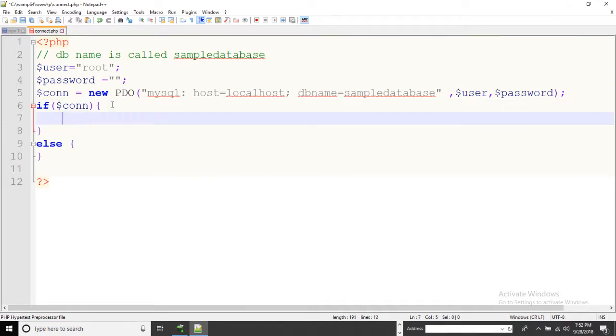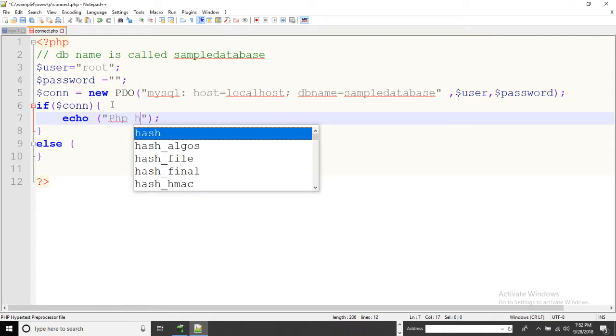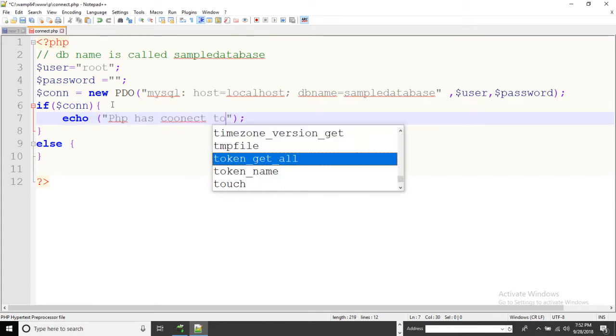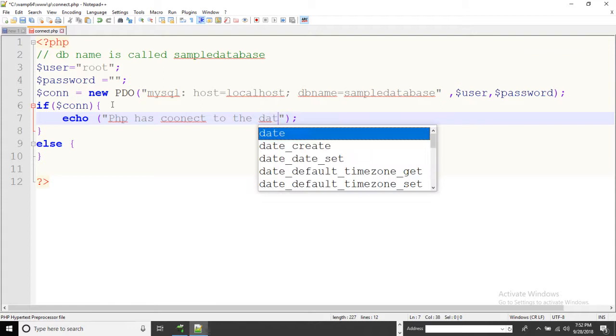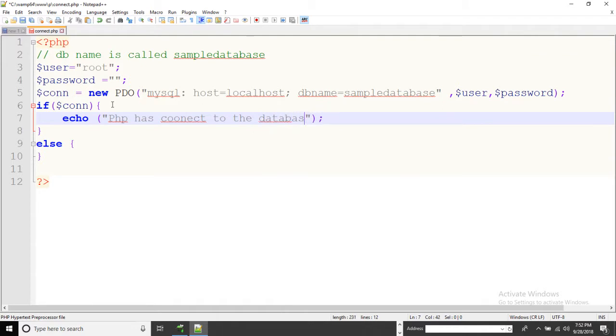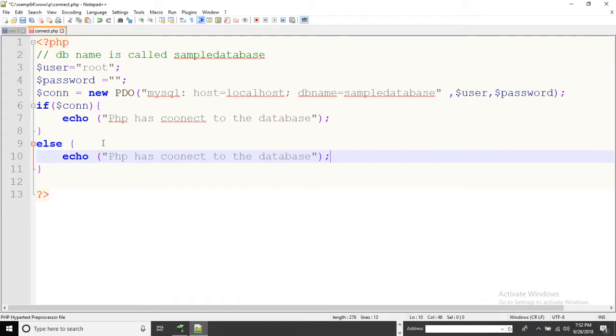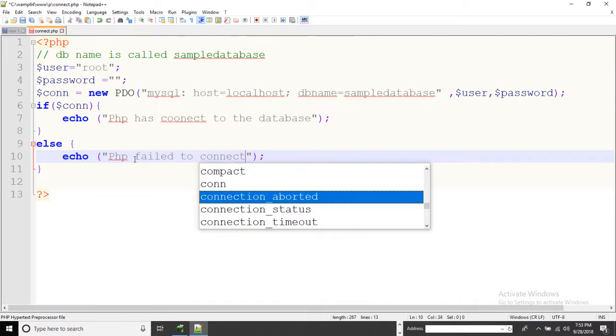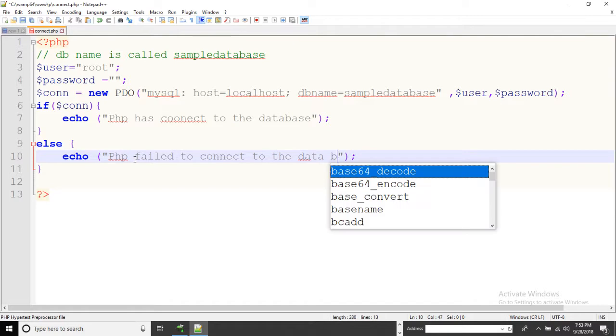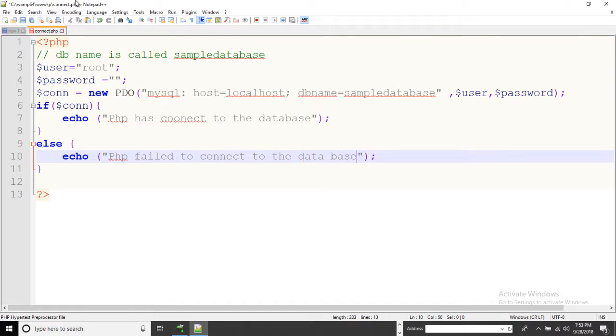Here we say if our database is okay, we're gonna say echo. You can use echo or print, whatever you want. PHP has connected to the database. Okay, that's cool. Go to the next line and say if things didn't go well, tell us what's going on. Then say PHP failed to connect to the database. Okay, cool, that's fine. Then we save.